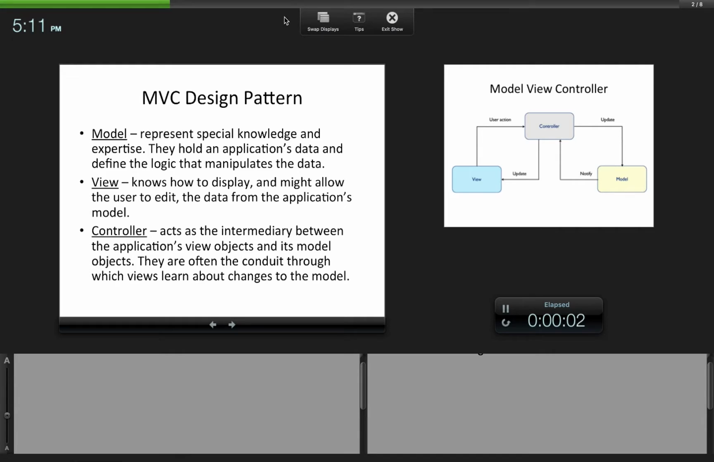So the first thing is the most standard design pattern for mobile. It's called the Model-View-Controller.